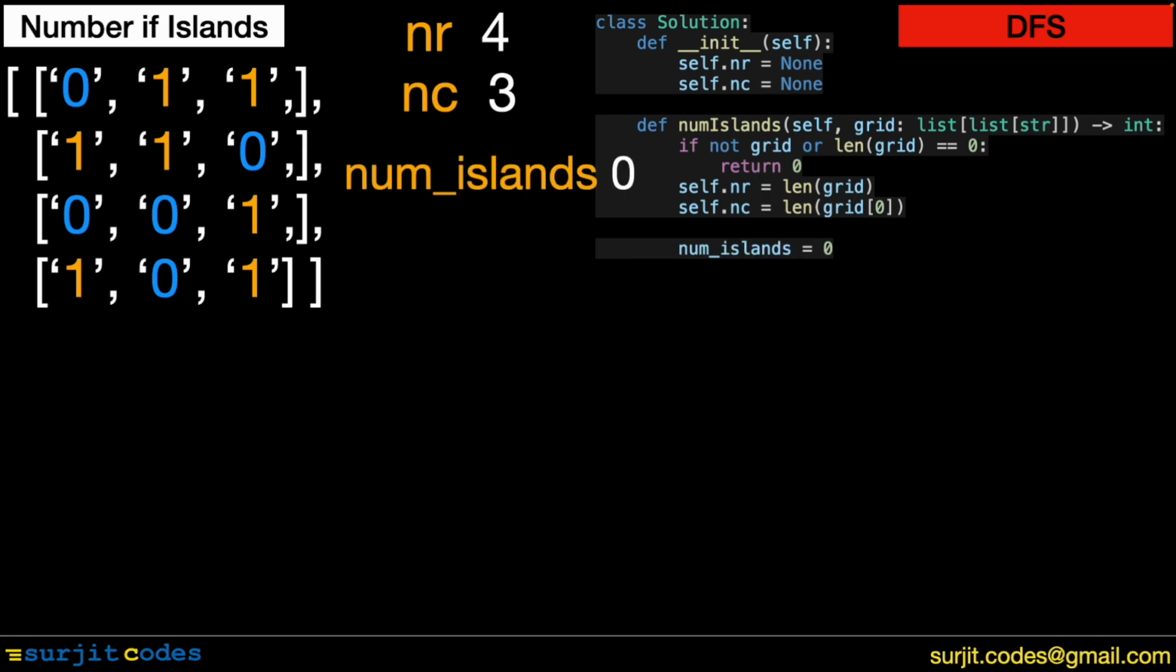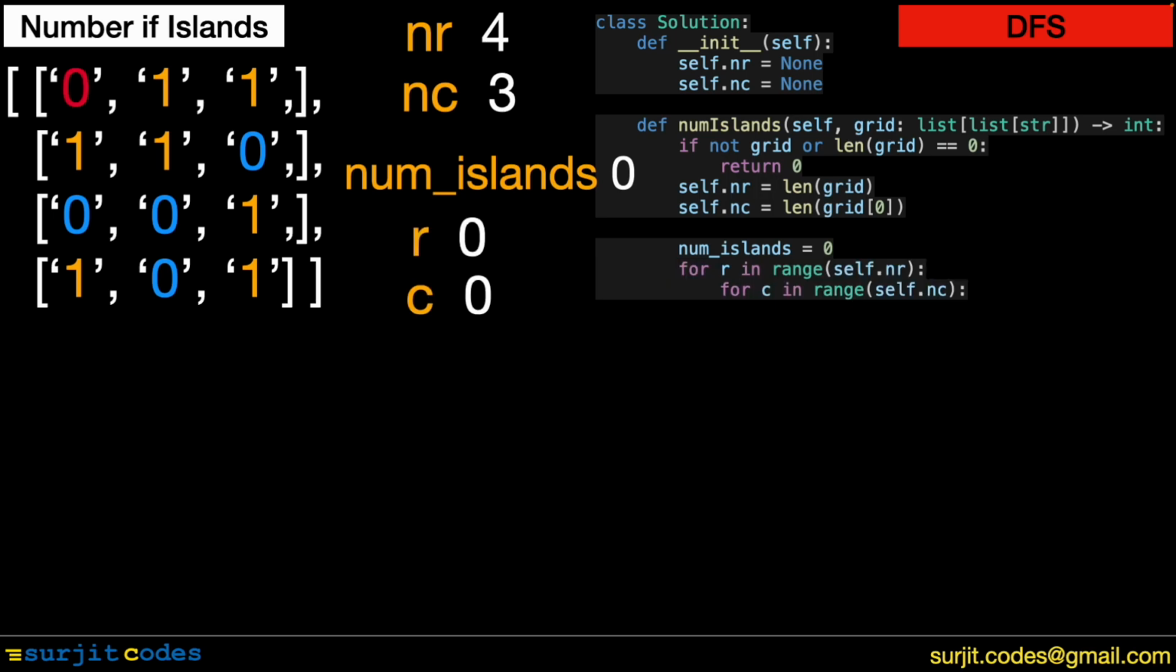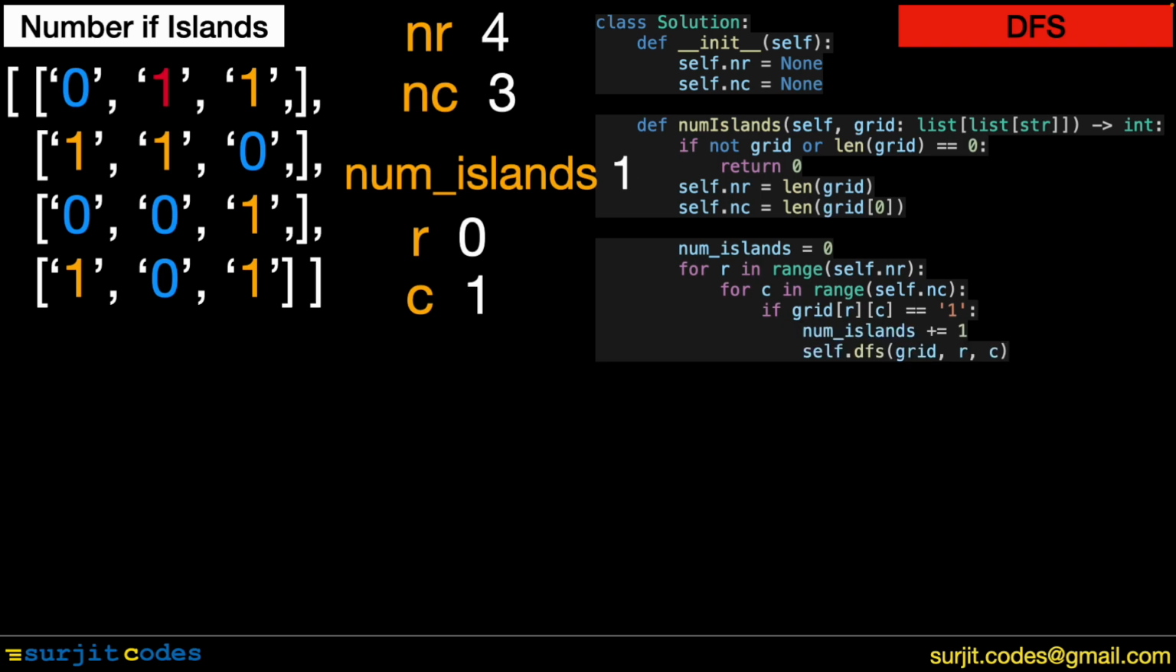To begin with, number of islands is 0. We scan the elements of the grid row-wise to look for a 1. First element is 0, so we move to the next element of the grid, which is 1. We increase the number of islands to 1. We call the recursive function to replace it and all its neighbors with zeros.